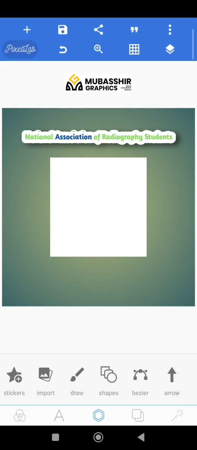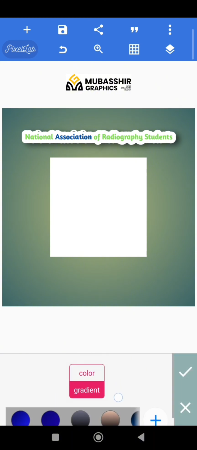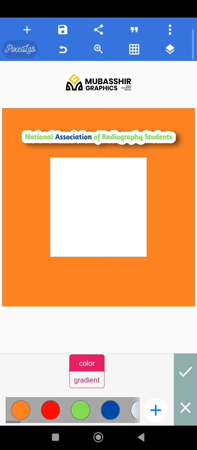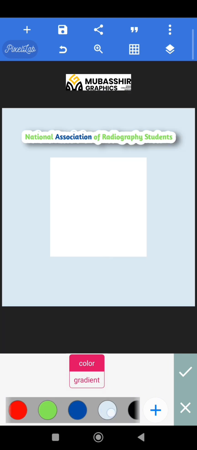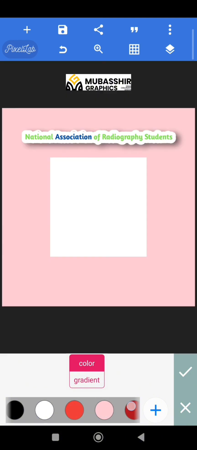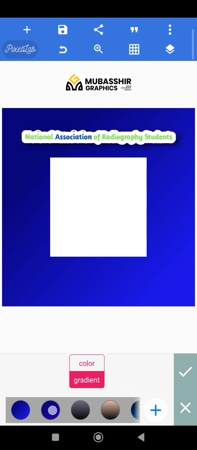Then the next icon we have here is for background. You can choose to use a color as your background actually. You can see I've changed the color to an orange color. These are all the colors here, and we can choose to use gradient color. Yes, let's leave it as a gradient now.